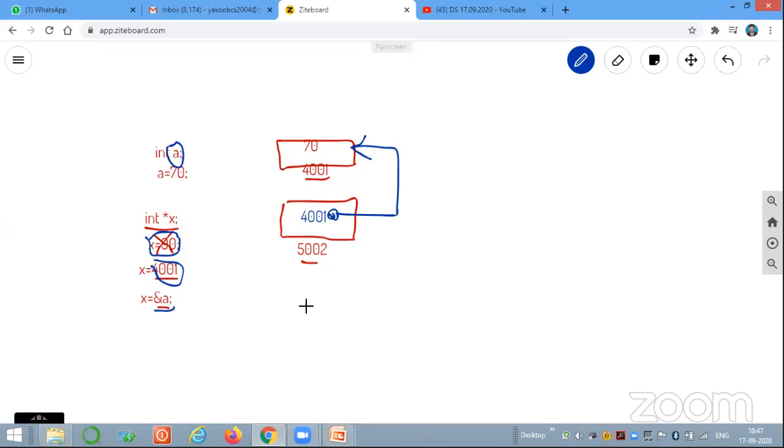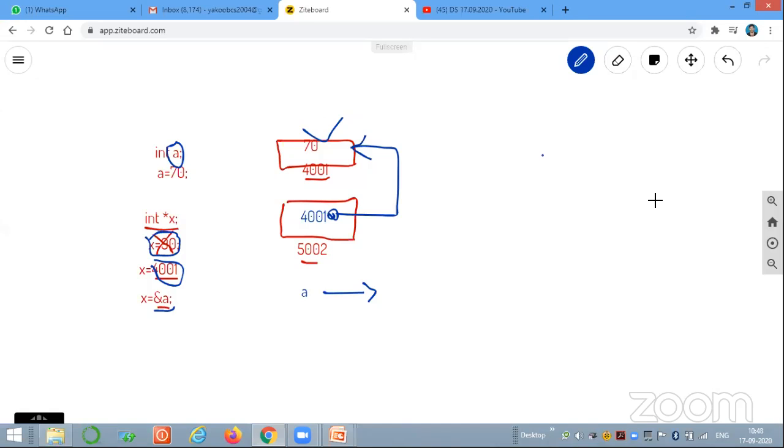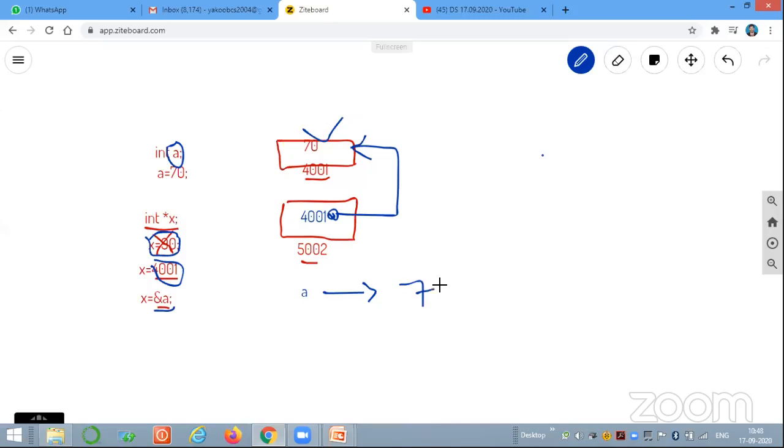If I want to access the value, whatever that 70 we are having here, I can access that particular value directly with the variable name a. So what does a indicate? It indicates the value. Let us take 70. Like that I can represent the value 70.